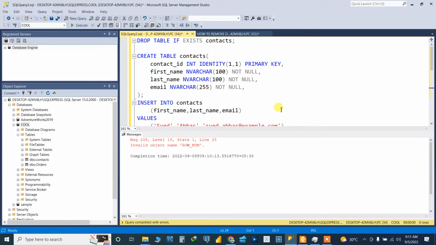Hello, welcome friends. Today I will show you how to remove the duplicate values from SQL tables. I'm using MS SQL and I will give you all this data for practice, so you can get hands-on experience removing the duplicate values.